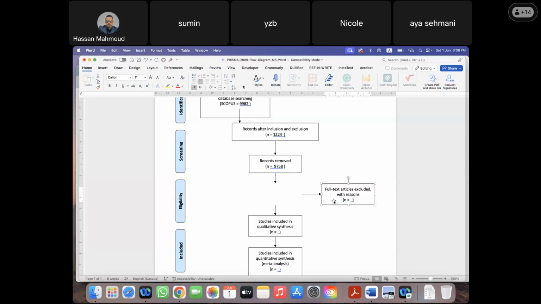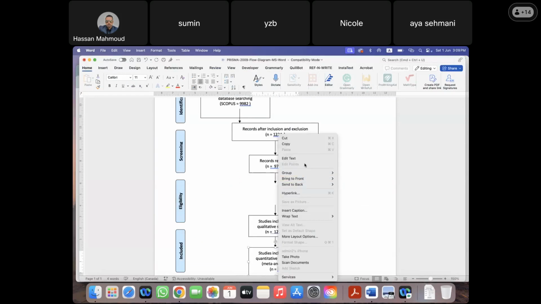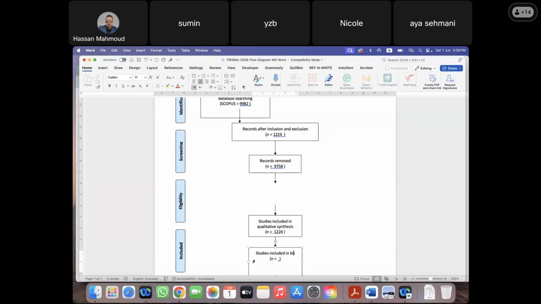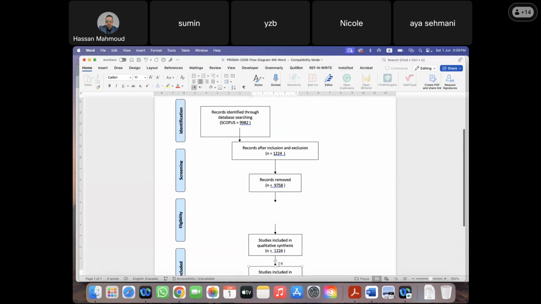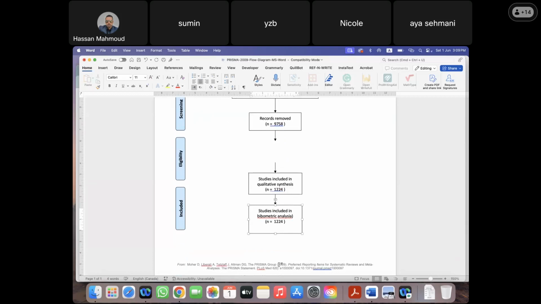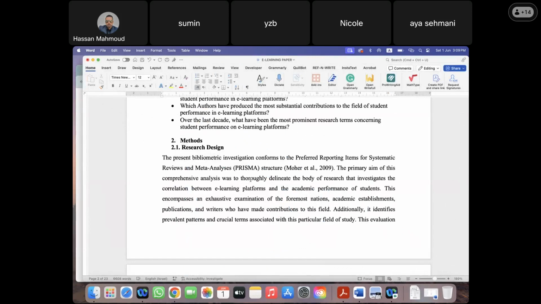So the studies included in this will be 122. 4, and then also here included in. All right. Now this is how you fill in the Prisma framework, only if you are writing a bibliometric analysis. Now let's translate this figure into the methodology part.